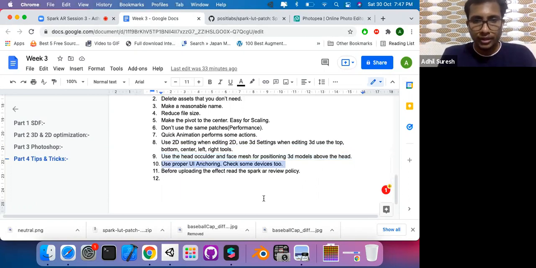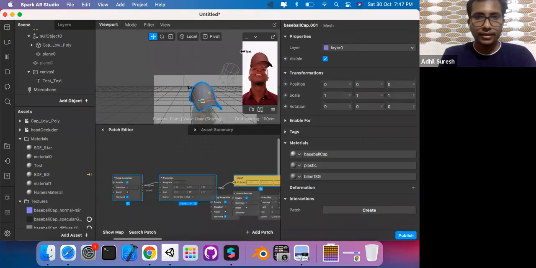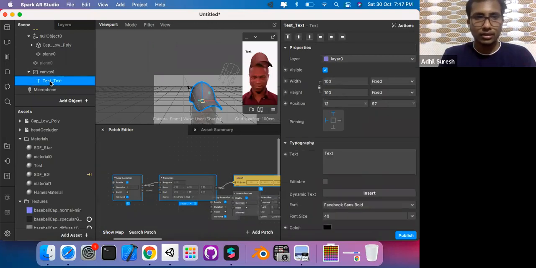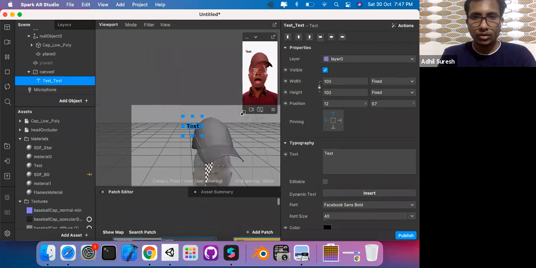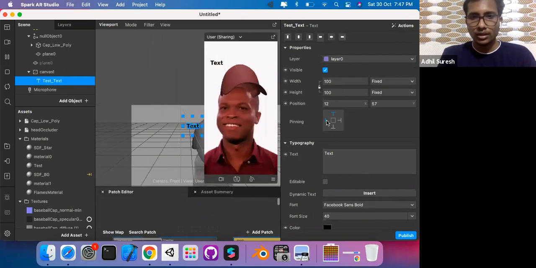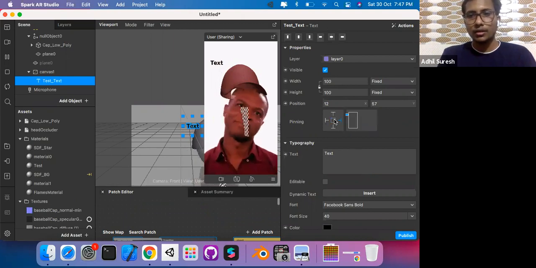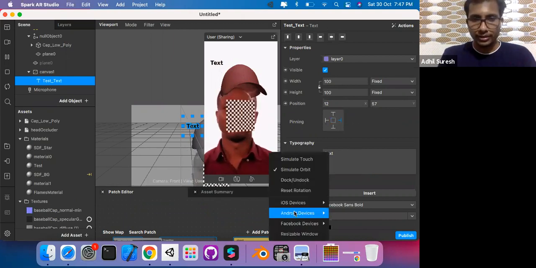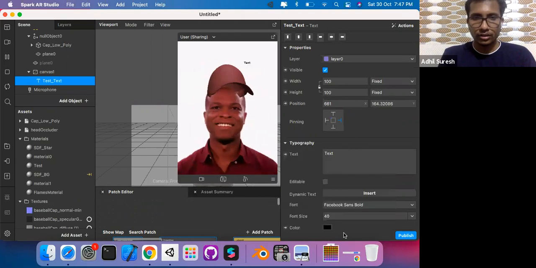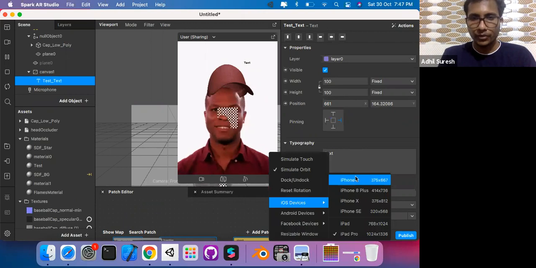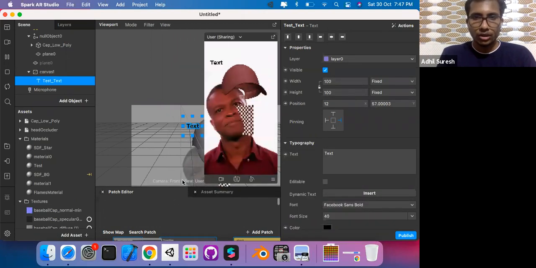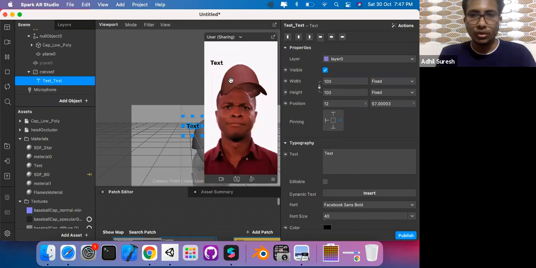Use proper UI anchoring. What I mean by UI anchoring is the pinning. Say for example, you don't want the text pinned in the middle, right, so it will be getting stretched. You can see the text is going somewhere. So just guess this before you do the pinning.